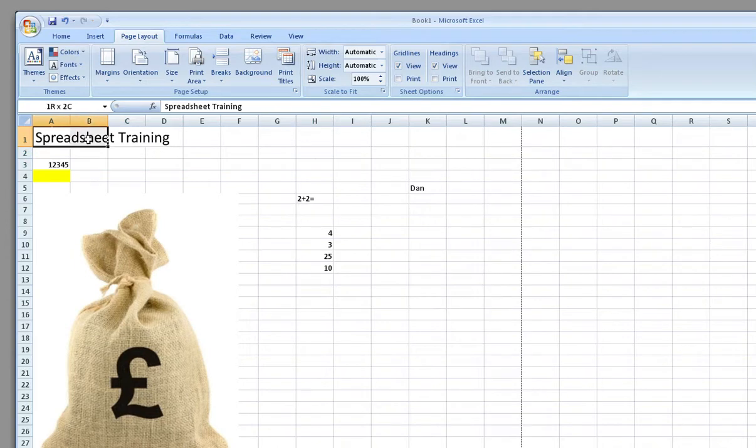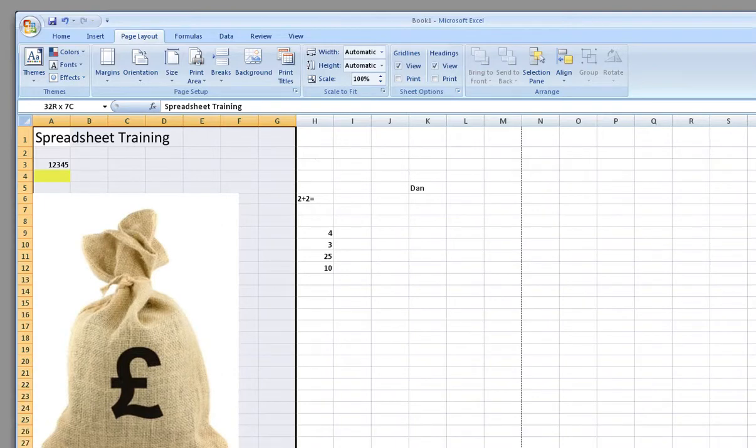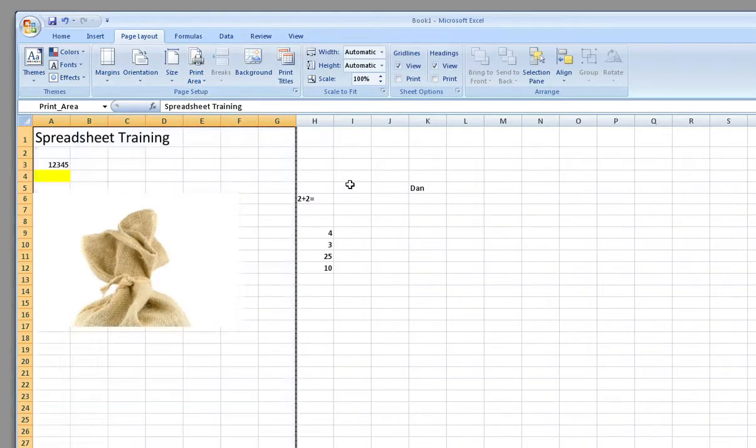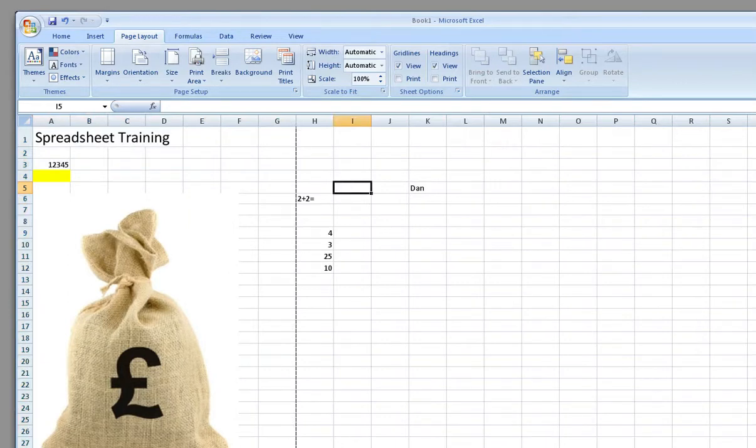I'm clicking and I'm dragging my cursor. I've got my finger on the mouse, I haven't let go. Now I let go of the mouse. Okay, so I've drawn a selection there. And up here, under print area, I can choose the option of setting that print area. And what happens immediately is you see that the dotted line has shrunk.